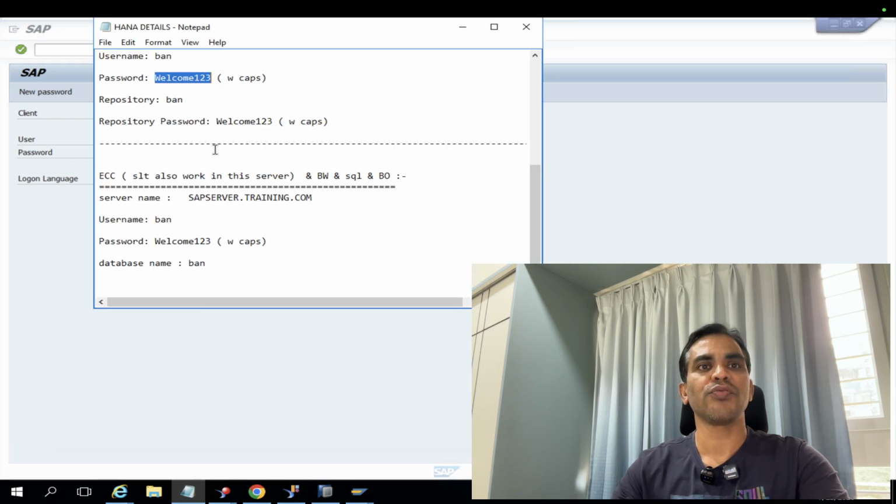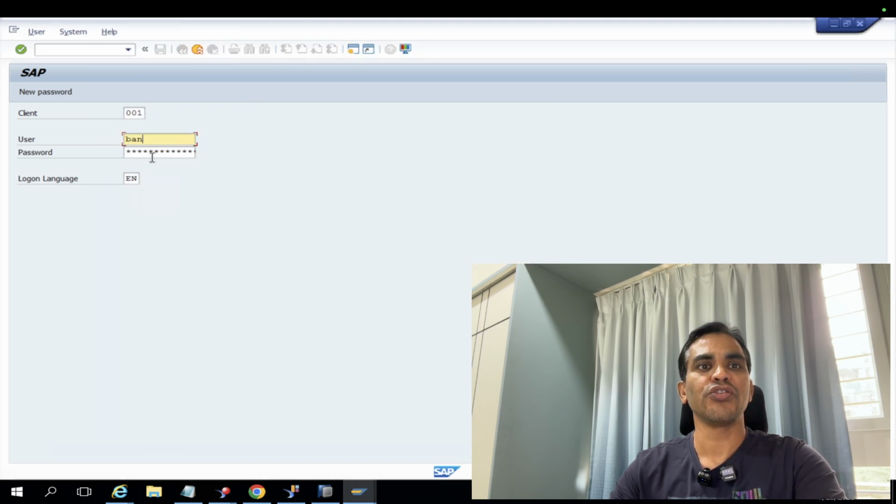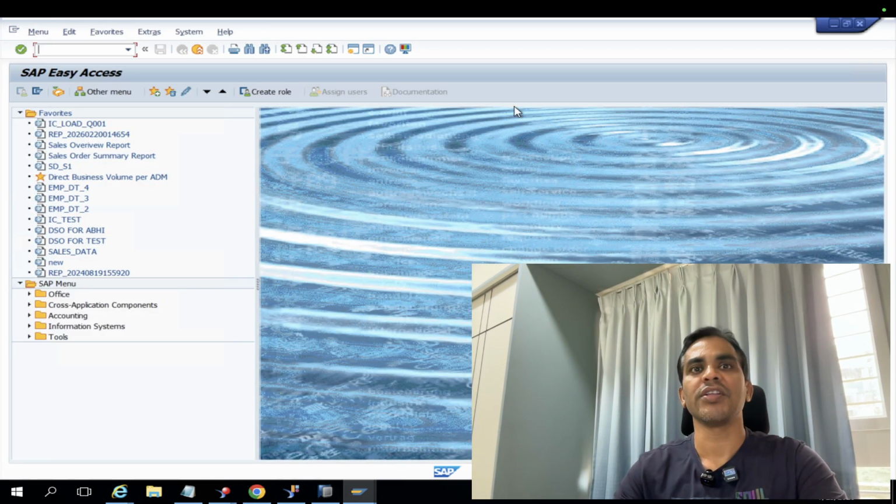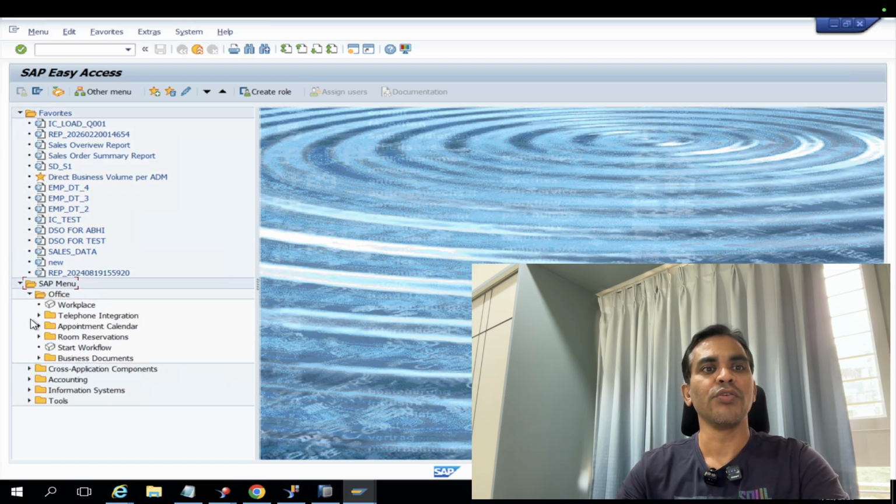enter the user ID and password, because the client 001 is already given. Let's see, here I am putting the password. Yes, and the language is English, that is by default EN. Now this is the initial screen for SAP BW. You can see in the left panel you have the Favorites and SAP Menu, right? All the application menus would be available.